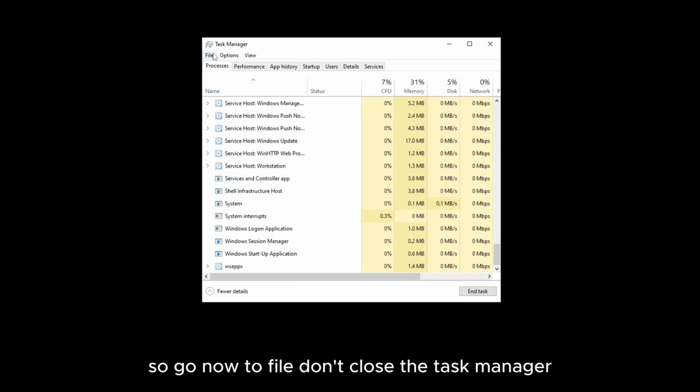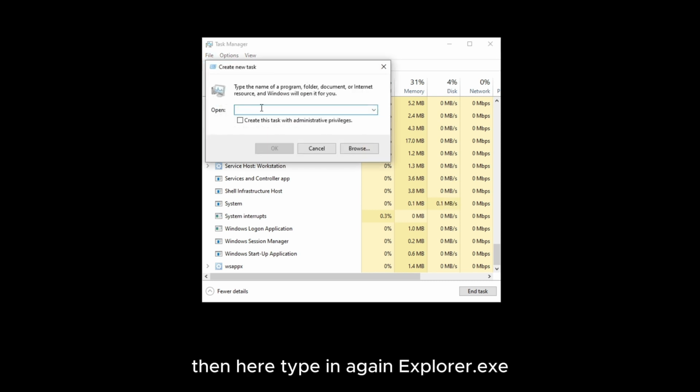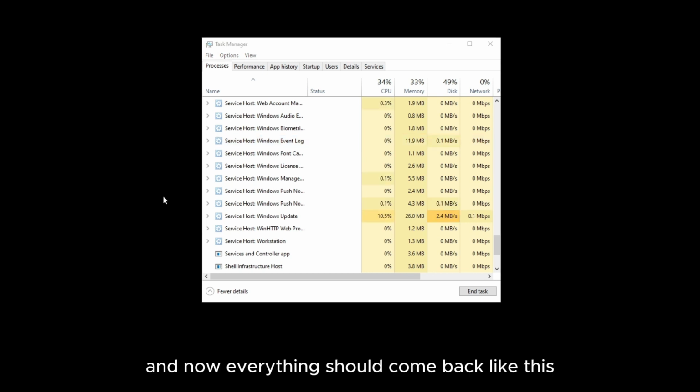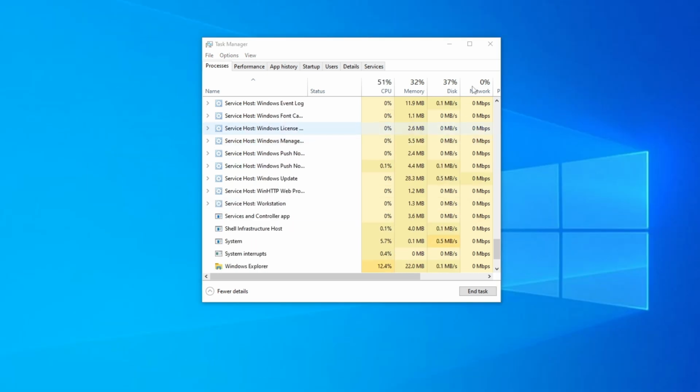Now go to file, don't close the Task Manager, go to file, run new task, then here type in explorer.exe, just like this. Click on OK, and now everything should come back like this.